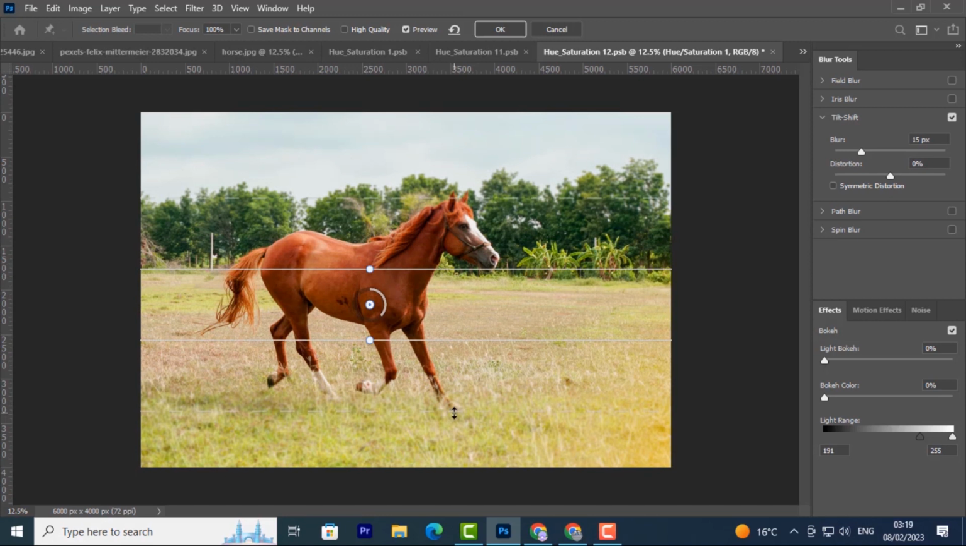You can also click and drag the dashed lines to increase the blurred areas, or to reduce them like that. You can also click the straight line to increase the areas that are not blurred. Like that. Lower this a bit.